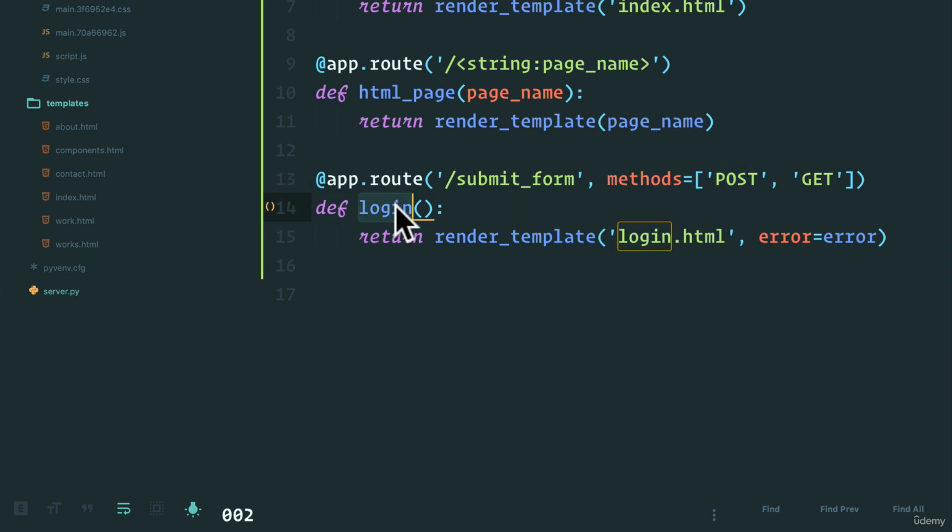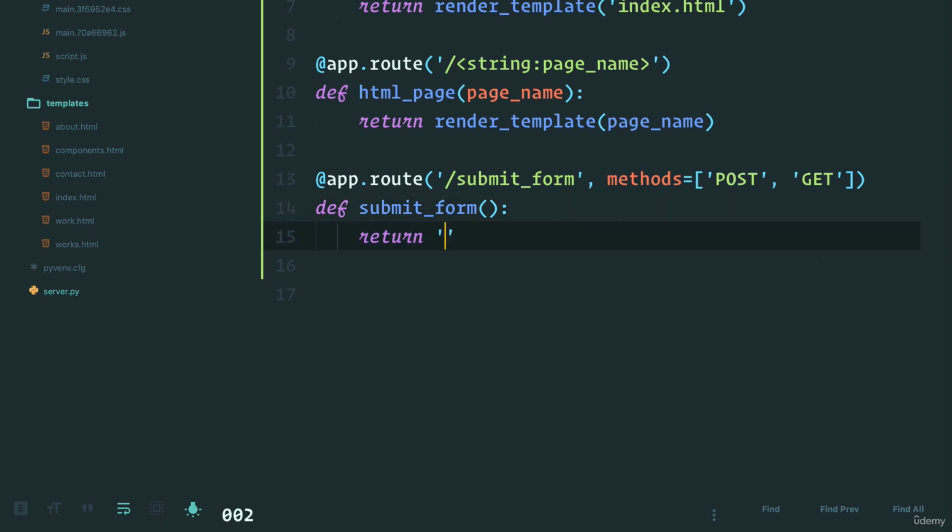We also want to define a function called submit form. And finally, I want to just return for now a form submitted hooray message. So that's our submit form endpoint. But it's not doing anything right now. We're never calling this on the front end, on the browser. So how can we get this to work?